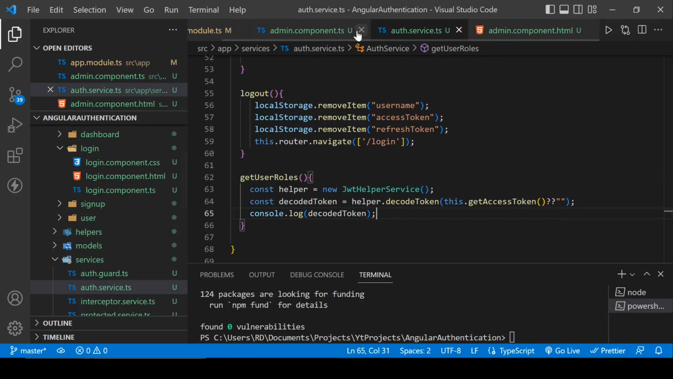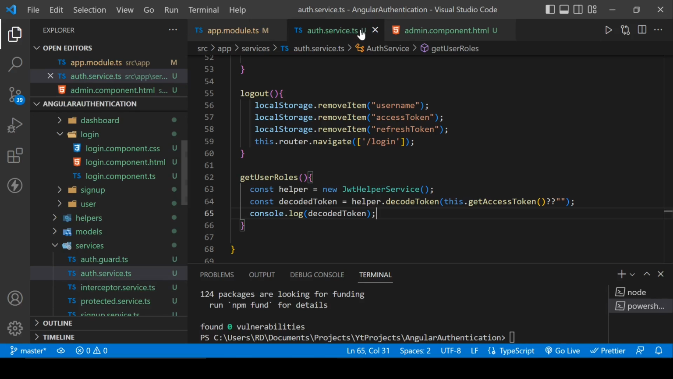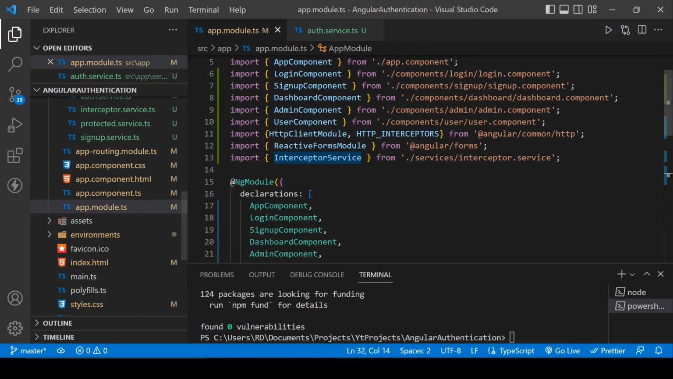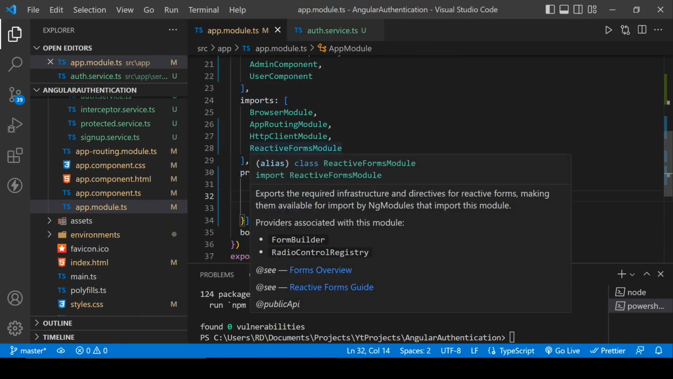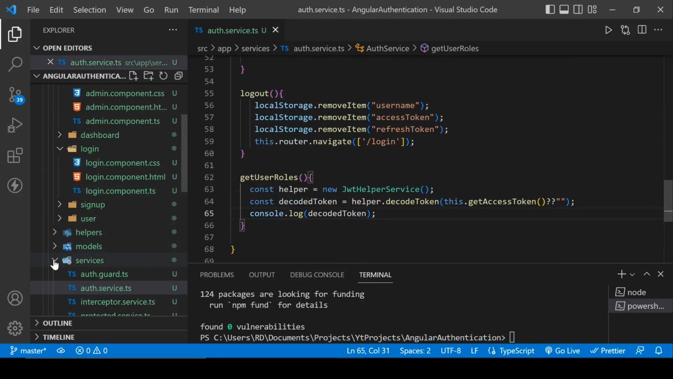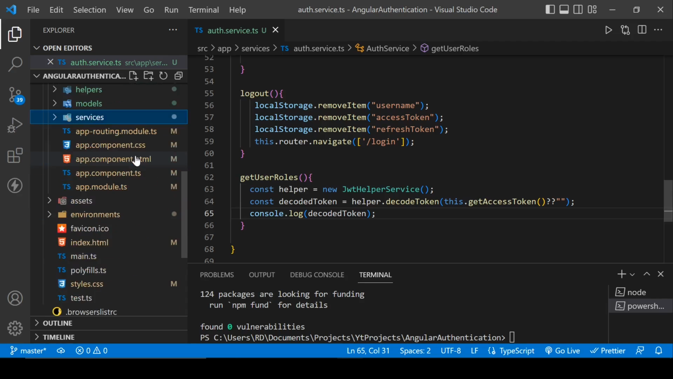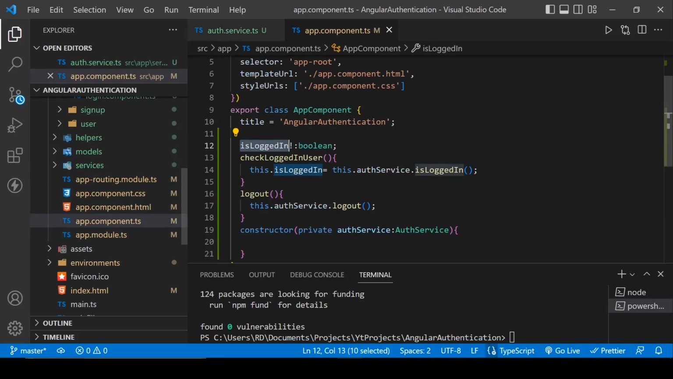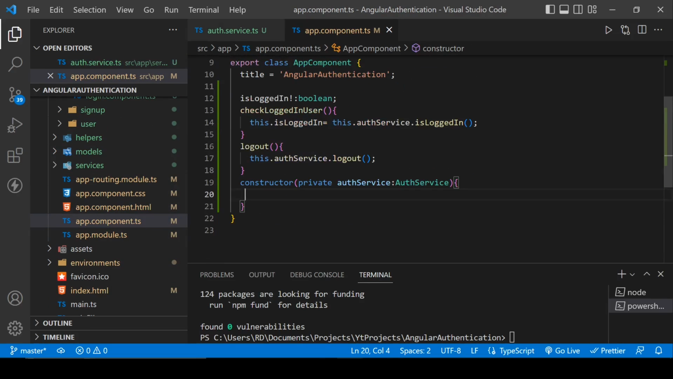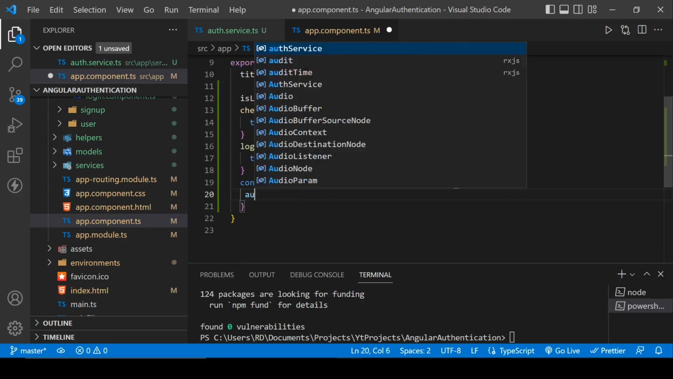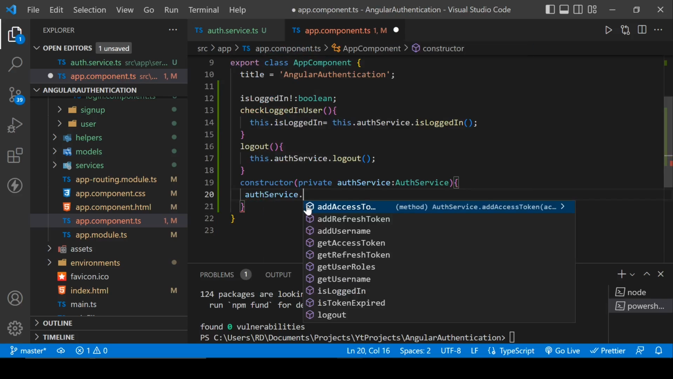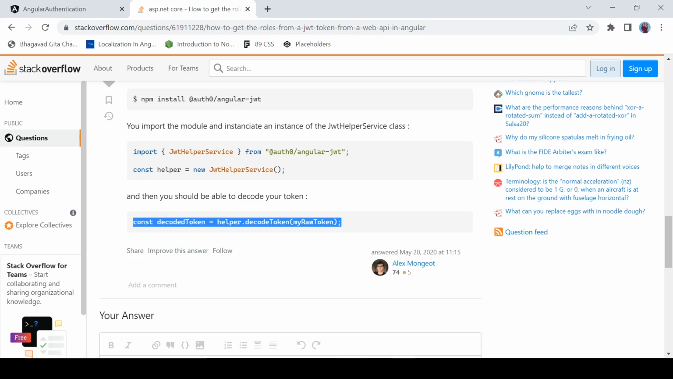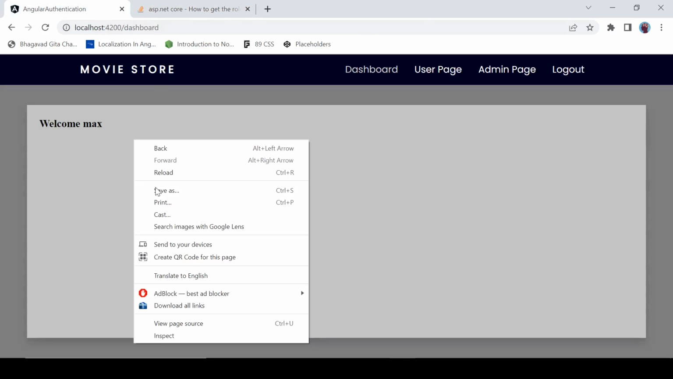and okay, let's close this login component, admin component also. Okay, and here, not here, let's open our app component file. Where is our app component? It is here. So here we will call that method get user roles, and let's see what it is giving us.